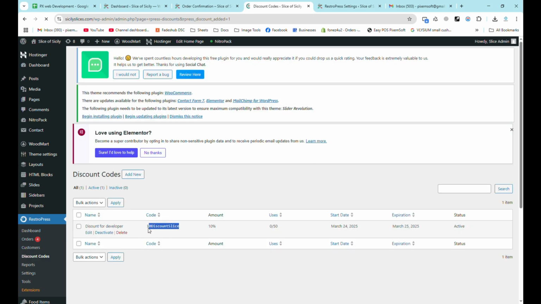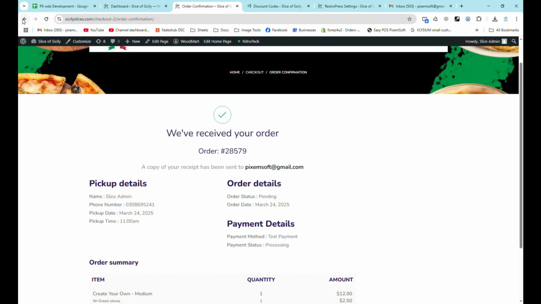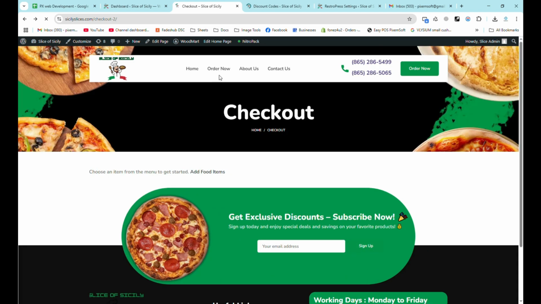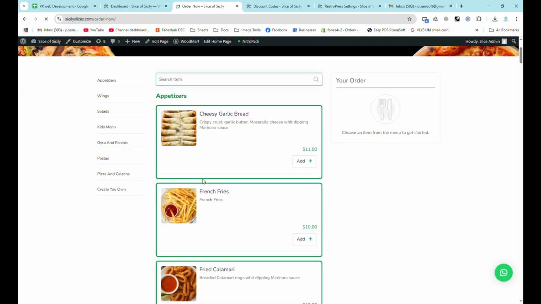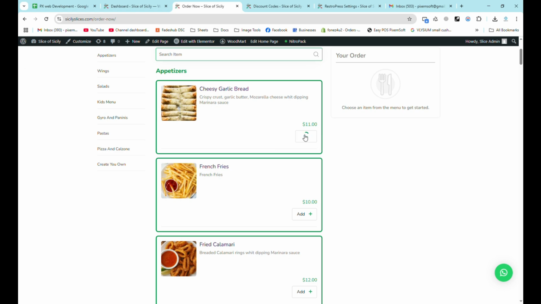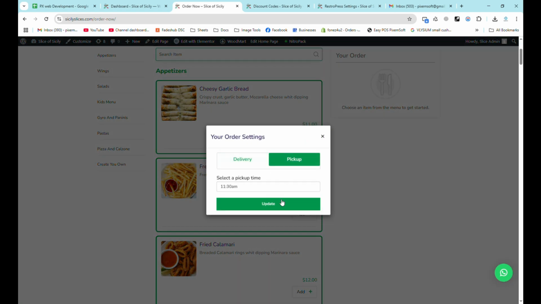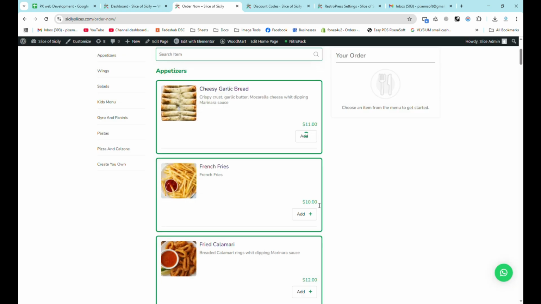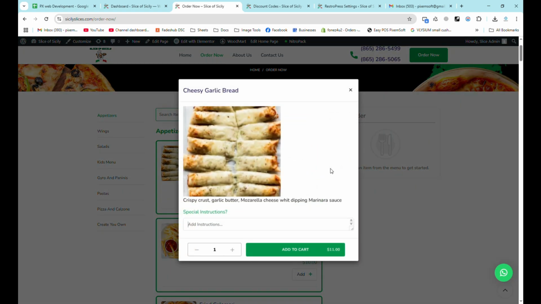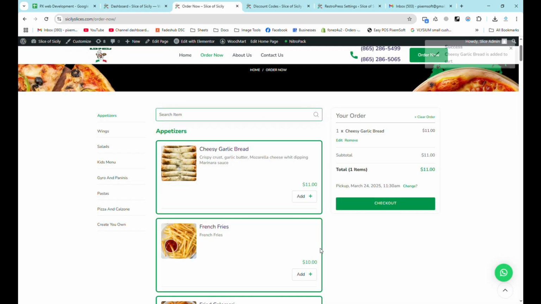I just copy this code and go here, choose some options or some product, then apply this discount code. I will choose this cheesy garlic bread, select pickup and select pickup time. After that I will click on Add to Cart. After that I will click on Checkout.